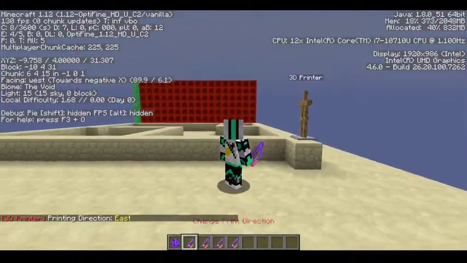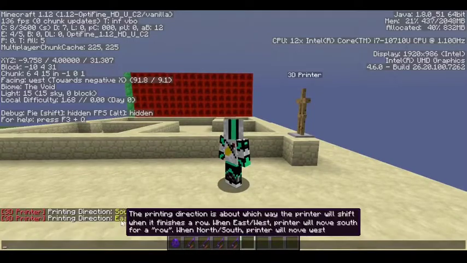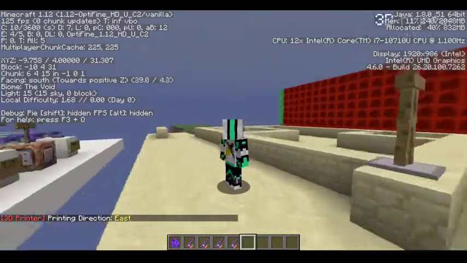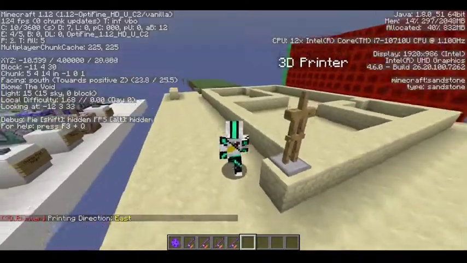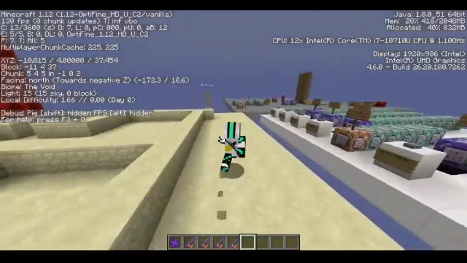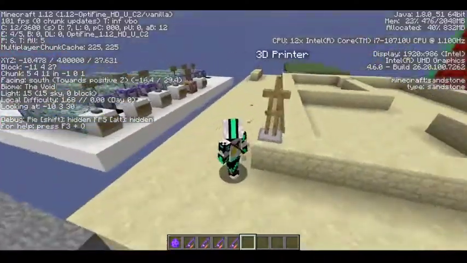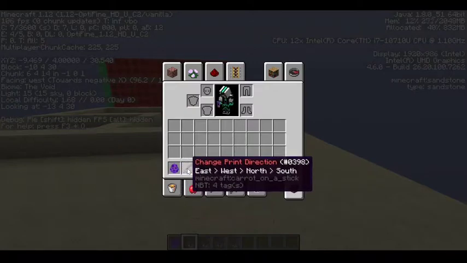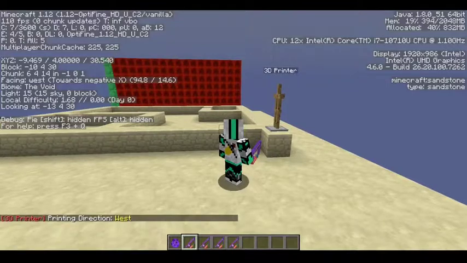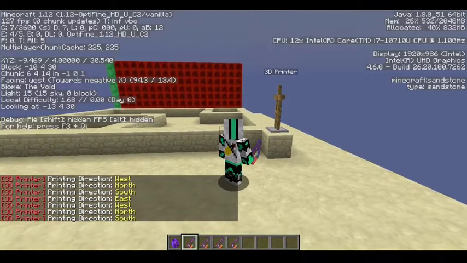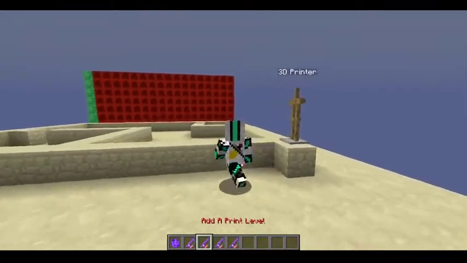If I switch it to this, when I hover over it, it tells me east-west will have the printer move south, so it'll move this way for a row, right? And then the moment it hits the end of a row, it's going to move 1 block over to the east and back to the beginning of the row. That's what this change printing direction does. It also has a little note for you about the order that it rotates through, right? East, west, north, south.